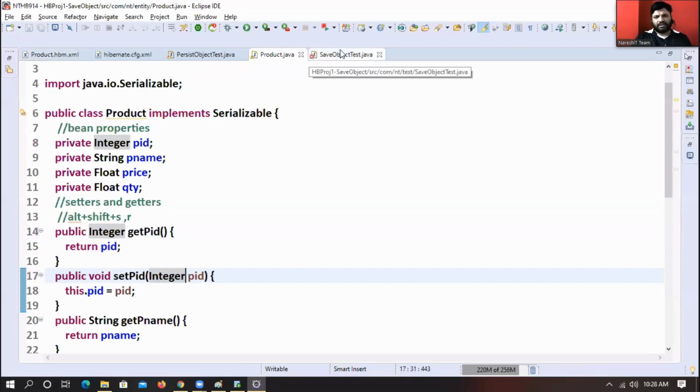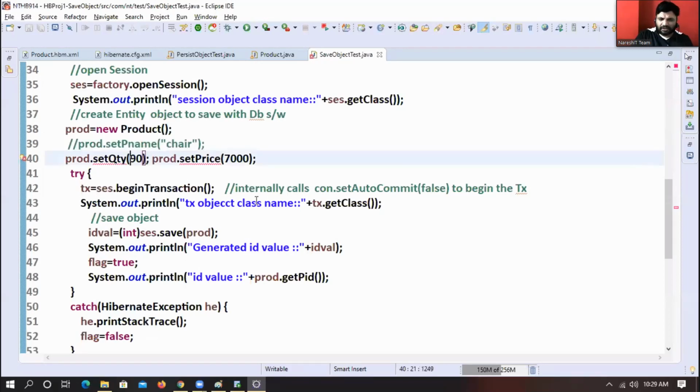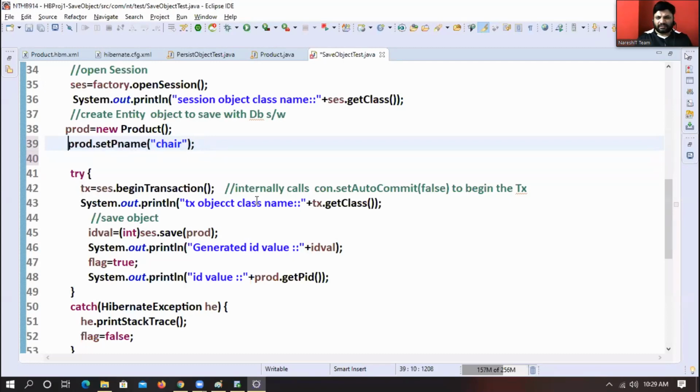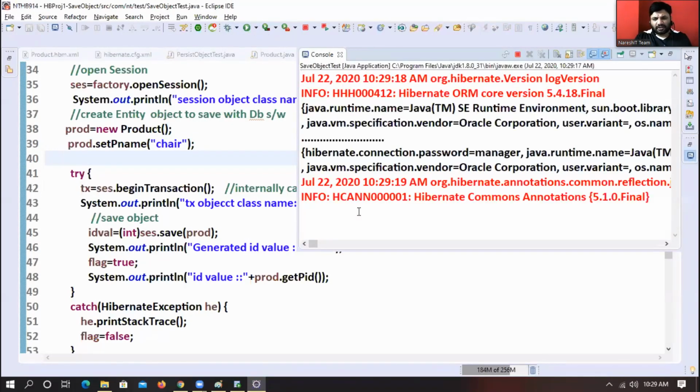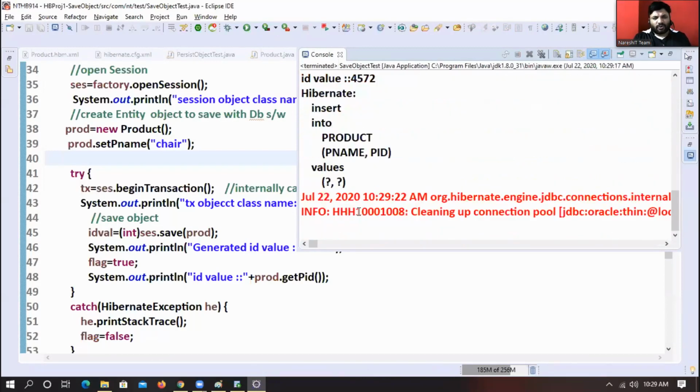Integer PID. Come here. Set quantity. No, I don't set these values. Got it? Only the name I set. Now you observe. Save object test. Only 2 columns are involved in the insert query generation.